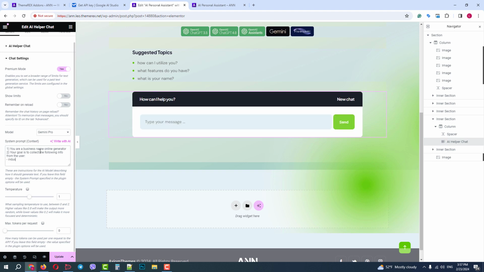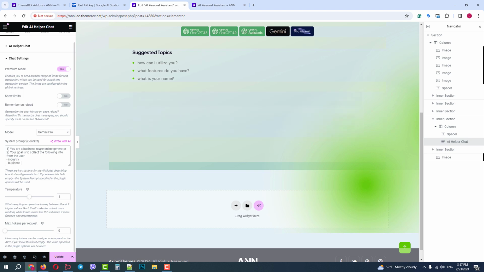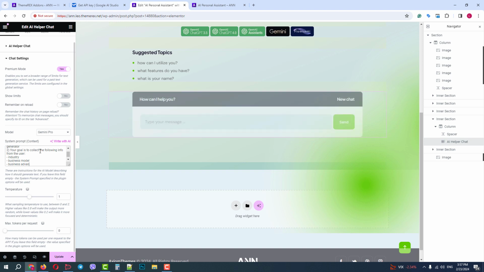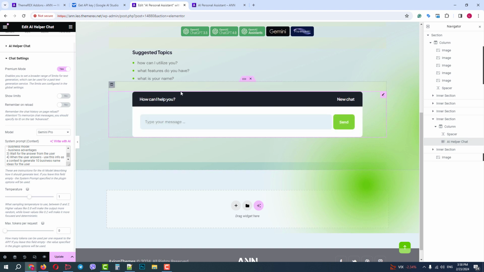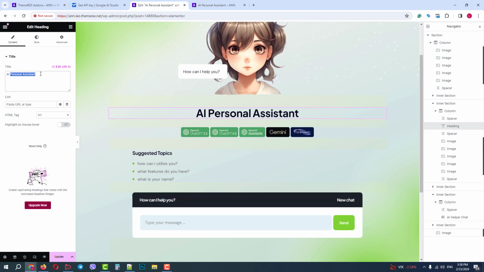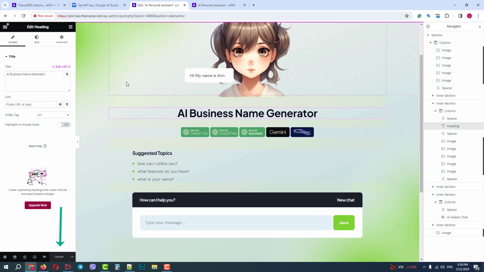It should be the user's industry, business model, and of course, key advantages of the user's business. Also, let's add a comment that the Gemini must wait until the user provides all three answers. And number four, when all the data is collected, use this data as a context to generate 10 business name ideas. Let's keep this prompt simple. And we will also rename the chatbot to AI Business Name Generator. Save the changes and view the page.